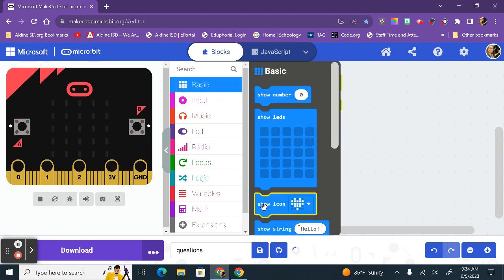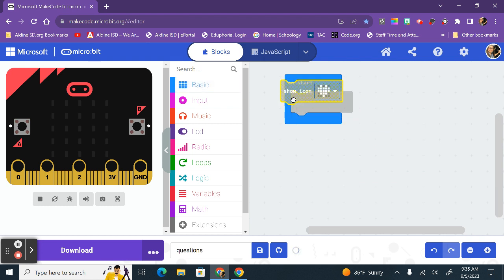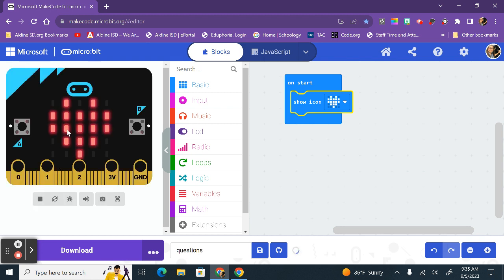And when you bring something over, like if I bring over this heart and I put it on start, what it's going to do when I click play, this shows on my microbit. This is going to give you an example of what it will look like on your microbit.